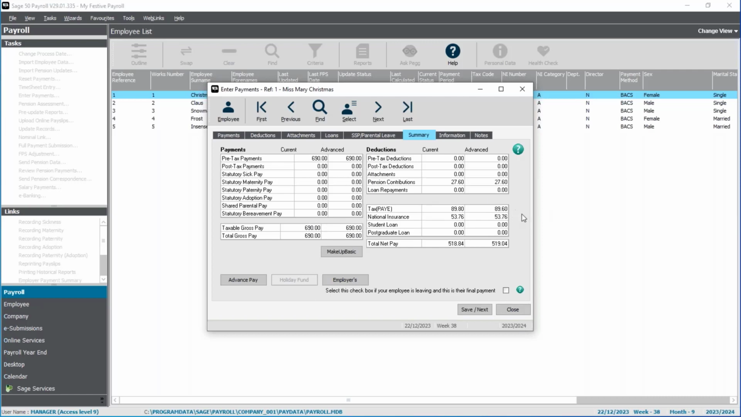And it means that the allowances for tax, national insurance, etc., pension, is all done based on the number of weeks they're actually being paid for. So total net pay is approximately double what they would get on a usual week. That's how it can be done from within the Enter Payment screen, and you could repeat those steps for all employees being paid in advance.